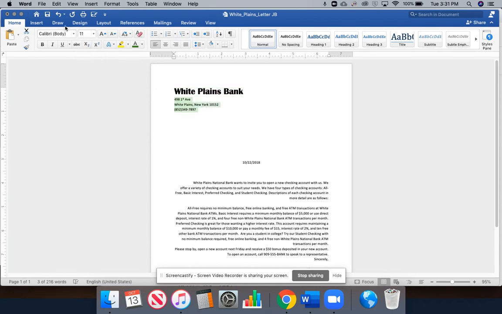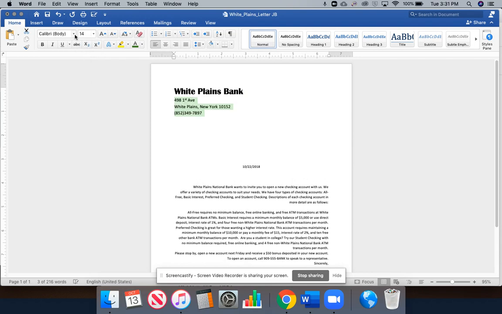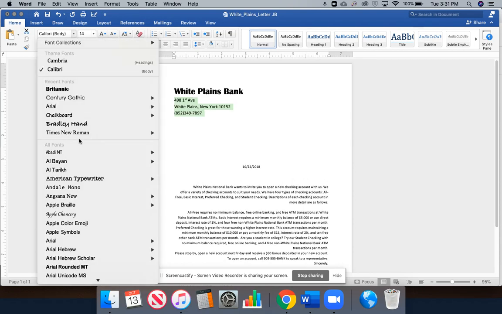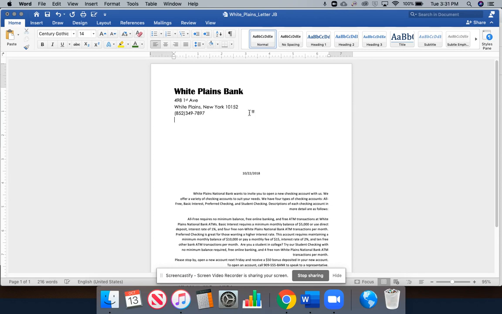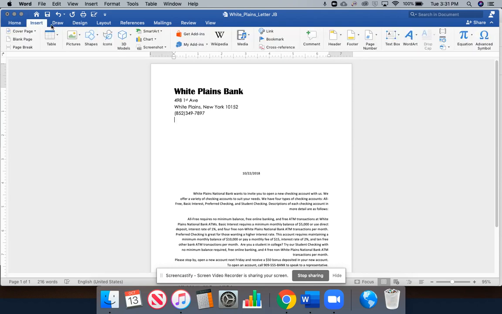The next 3 lines are going to be size 14, Century Gothic font. So now we have that heading typed in there with the formatting that we want. With your insertion point after the phone number, we are going to go to Insert, and we are going to insert our photo that we downloaded.